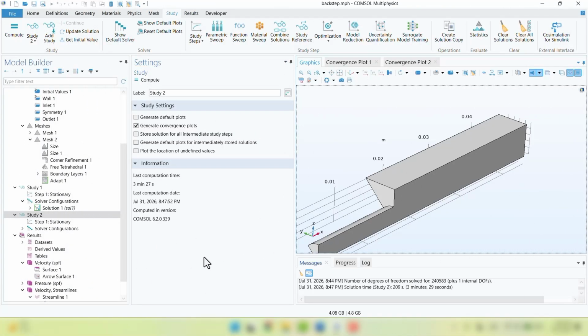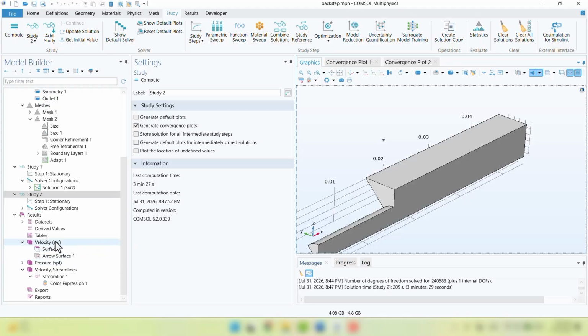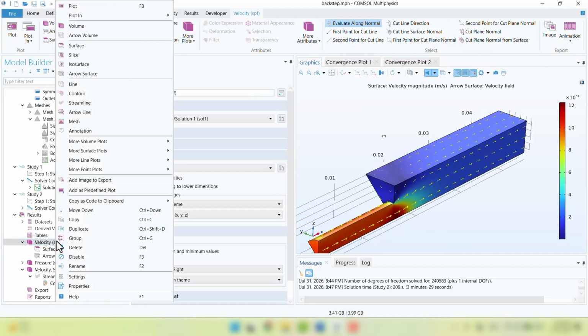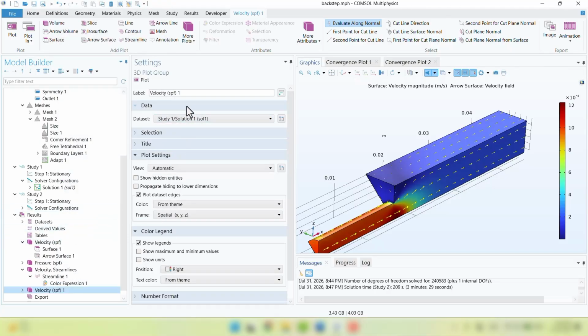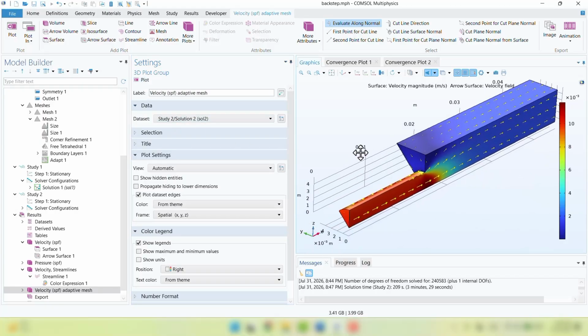Once the computation is complete, let's compare the results with those from Study 1. To do that, duplicate the velocity plot and rename it Velocity/Adaptive Mesh. Next, change the dataset to Study 2 and display the new result. As you can see, the velocity contour has changed. If we compare it with the result from Study 1, both the maximum velocity and the contour distribution are slightly different.